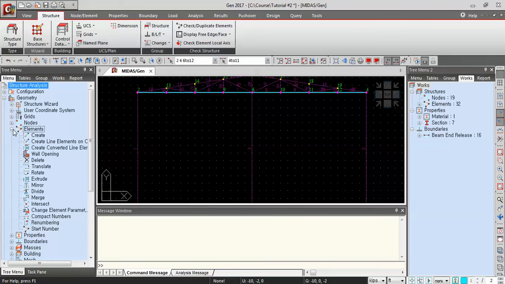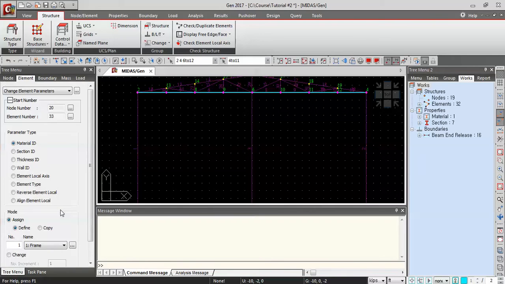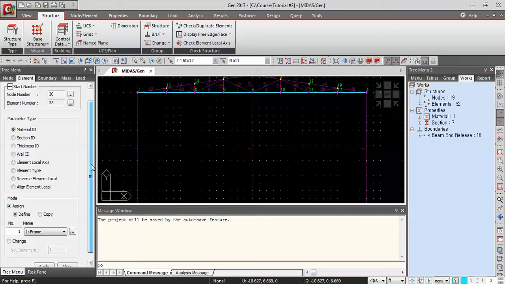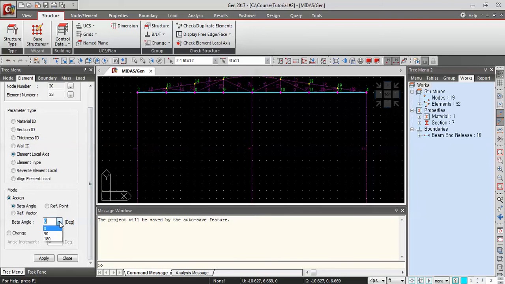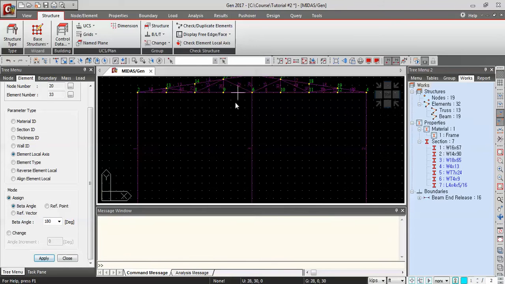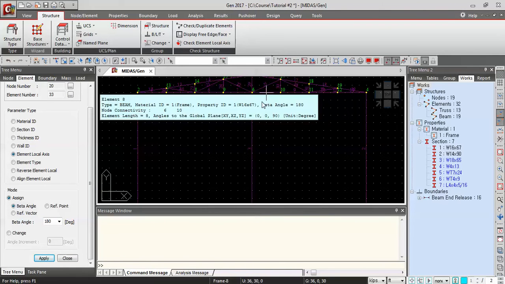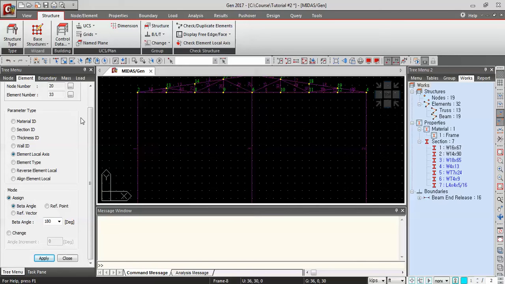After elements, let's change element parameters. Double click on that. Now, ang element local axis natin is gonna be 180 degrees. Element local axis will be using 180 degrees and just click on apply. Now we can see that we have rotated the bottom chord to 180 degrees. Now next thing we do is we generate our floor or story girders or beams.